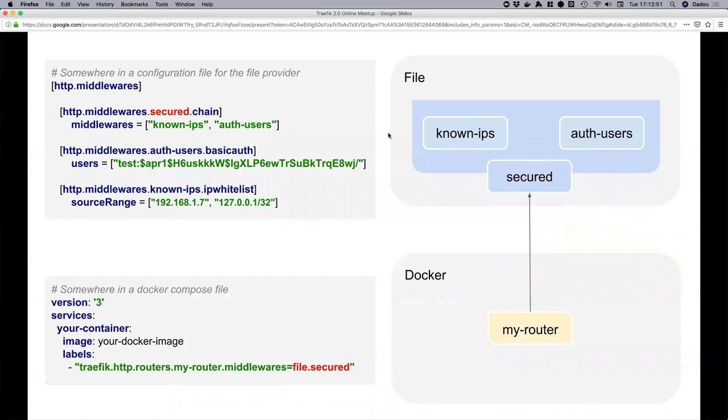We still have our secure middleware from before. We like it and we would like to use it everywhere, in this case, in a Docker container. How do we do that? So the file provider already has a secure middleware configuration. Nothing to do here. What we have to do is tell our Docker container to use it. So we have to add the label with a prefix on the middleware name. It will be the file.secured name. So we define how to find the configuration in the provider. And that's all, it will work.